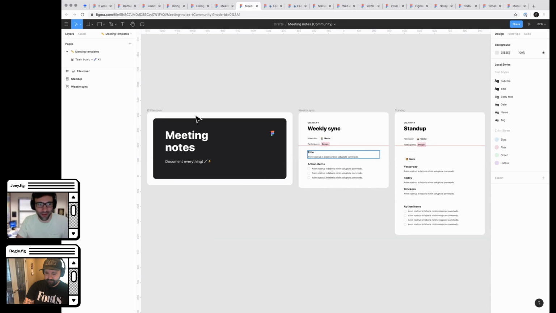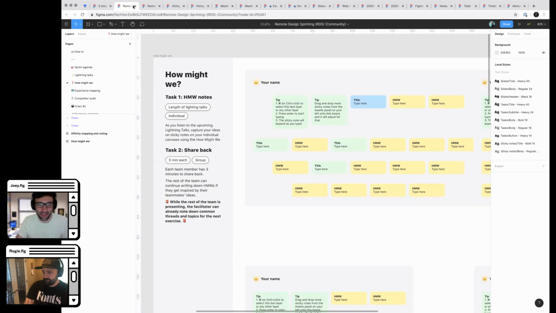But yeah, she's pretty incredible, and she's putting out a lot of awesome stuff on her own Twitter feed of just 3D stuff that she's actually doing, which is pretty fun too. She's made a couple of Figma recreations over there. So yeah, all sorts of how might we's in here, experience mapping.